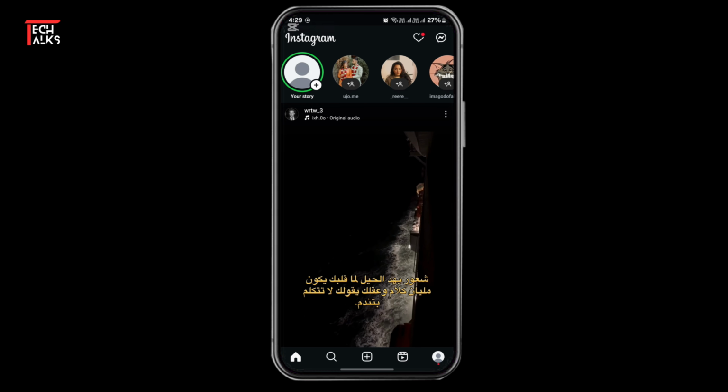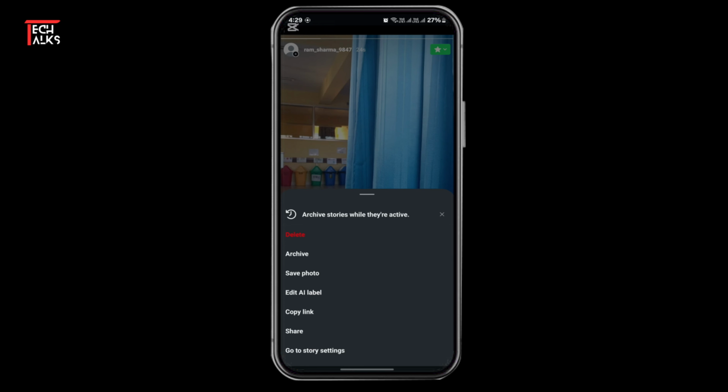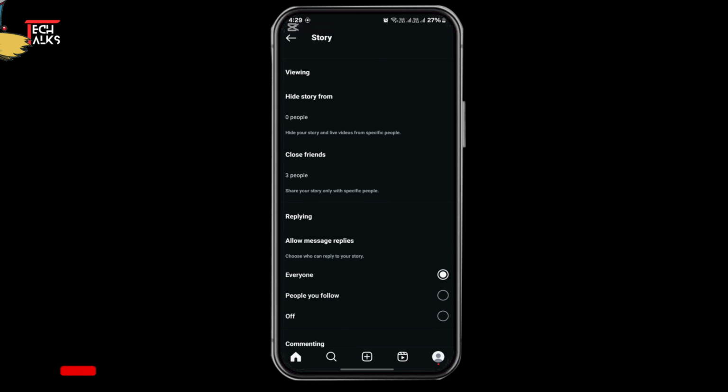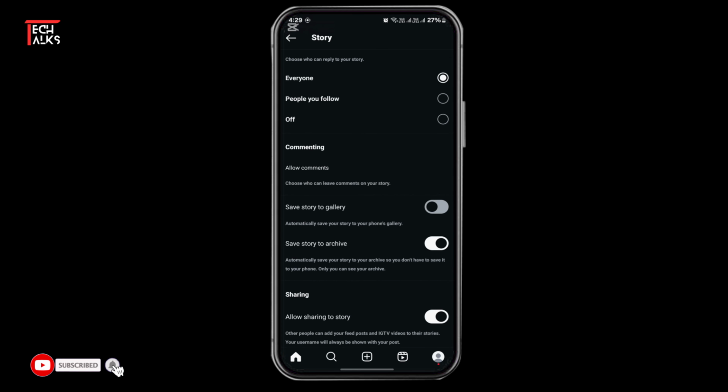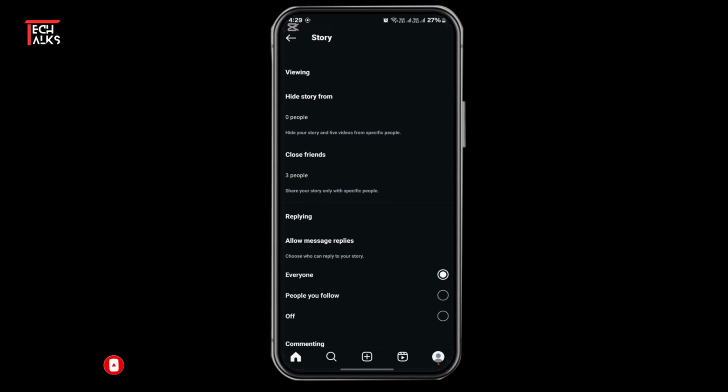Tap on the story and tap on the three dots at the bottom to click more. There you can see go to story settings. Tap on it and scroll below. Here you cannot find any option that allows you to share the close friend story to everyone.